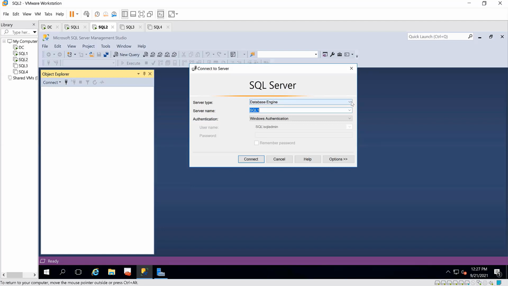And I would also like to mention that the database engine also gives you the option of connecting to other services. Just from here, you can see the analysis services, you can see reporting, integration. So that's it. But for us as SQL Server DBAs, we are connecting through the database engine.